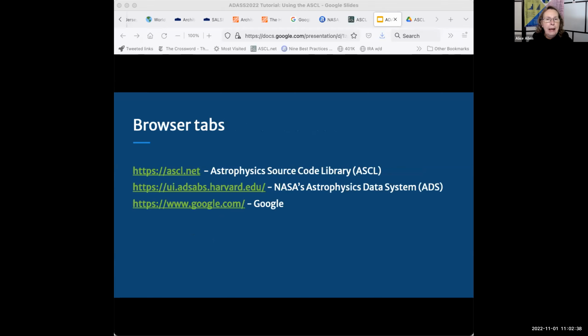And please have these browser tabs open. You want to be able to get to these different resources readily. The first is the Astrophysics Source Code Library, of course. The second is ADS, the NASA Astrophysics Data System.